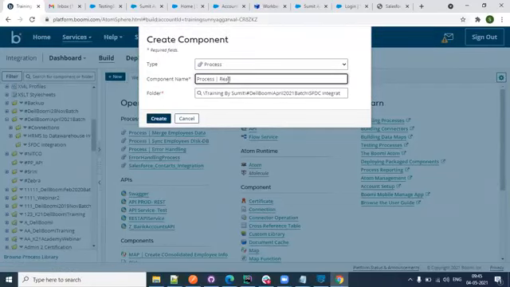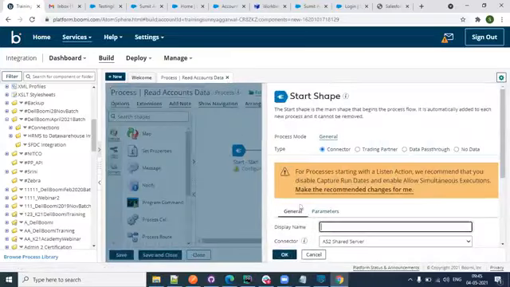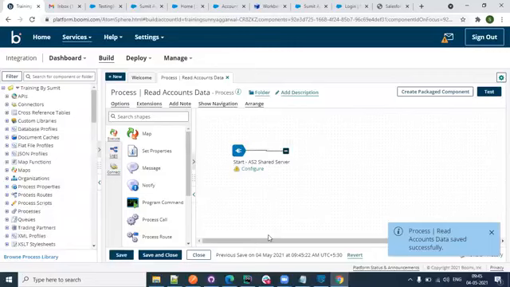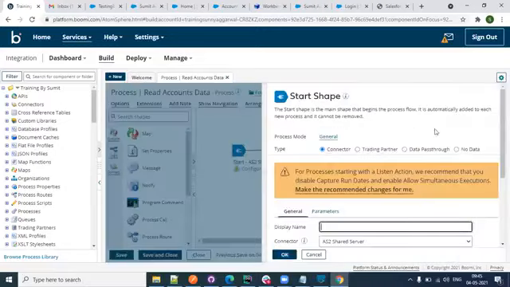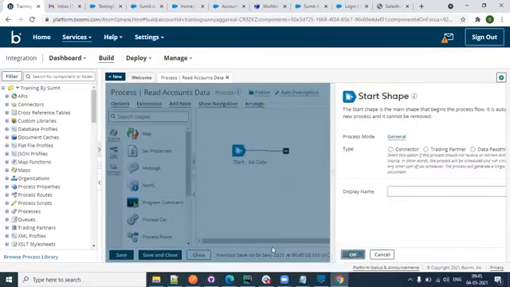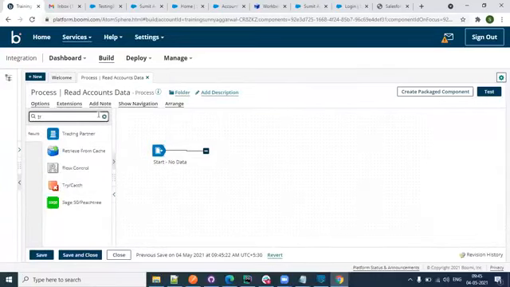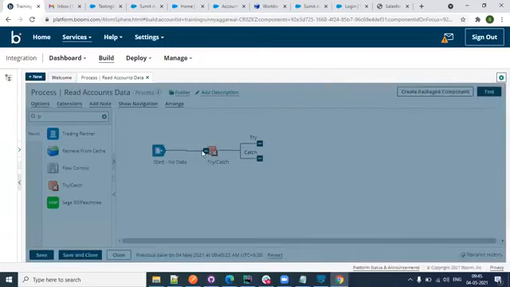First of all, we will take some baby steps. First, we just want to read accounts data. That's all. What we do with this accounts data is secondary. First, we want to get into a state where we are able to read some accounts data from Salesforce. So I'll start with a start shape of no data type. I'll just add a try catch as usual.